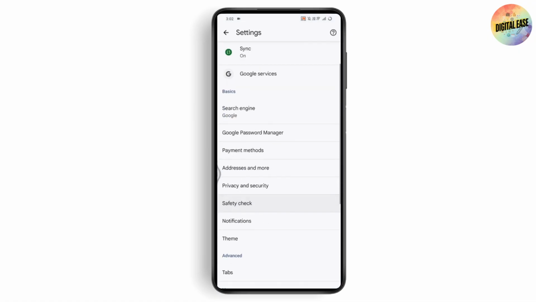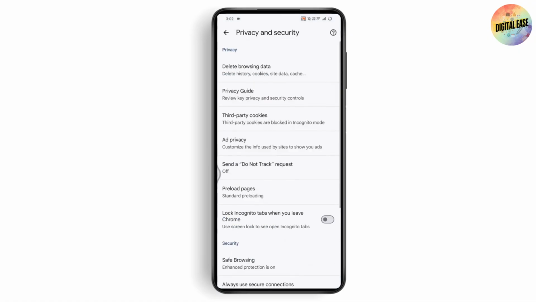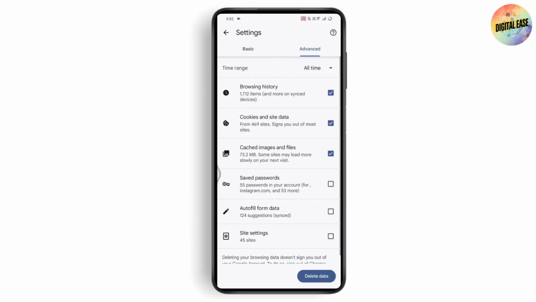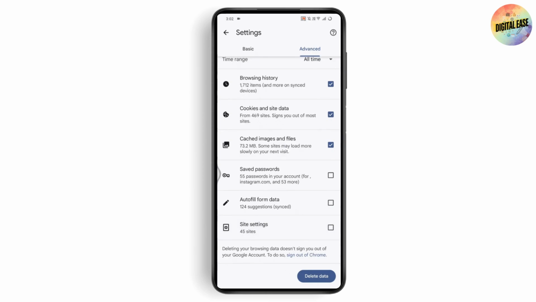Now under settings, you need to scroll down, go with the privacy and security option. Here you will have delete browsing data. Tap on it and then go with the advanced section. Under advanced, you need to go with browsing history, select the browsing history and cookies and site data, cached images and files, and tap on delete data, which will be on the bottom of your screen.